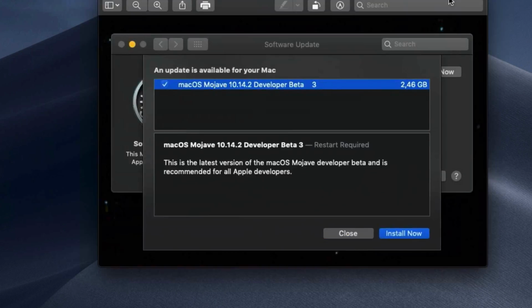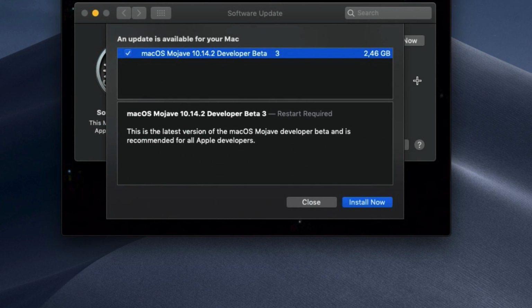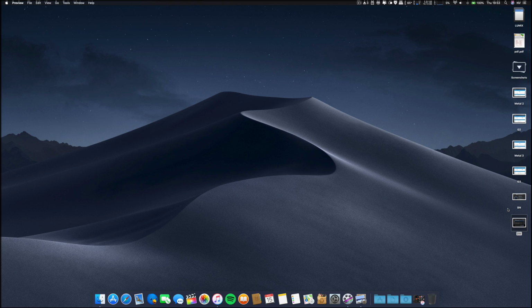Now, the download size for this build was about the same as the first beta and the second beta, 2.46. So in my system, of course, you can check the specs on the first slide that I showed you.